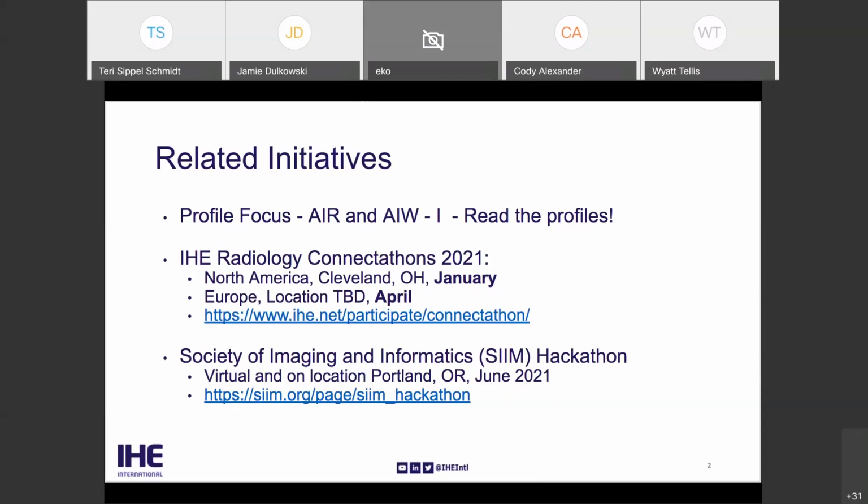The North American Connectathon is held in January in Cleveland. The European Connectathon is usually held in April. The location for 2021 is to be decided. And there's a lot more information about the Connectathons on the IHE webpage.